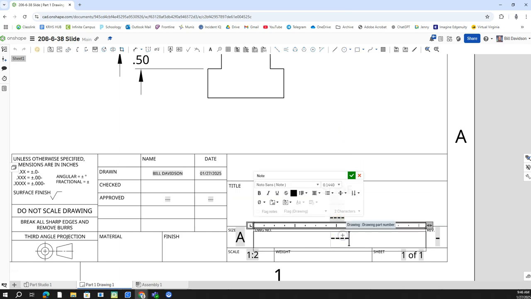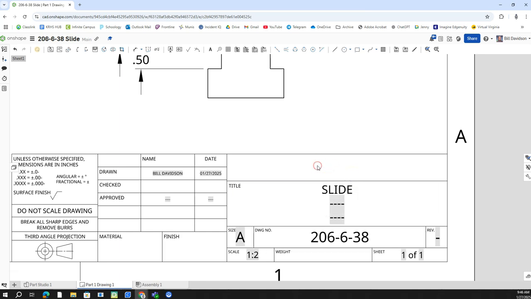And then we're going to change this right here. That's the part number, 206-6-38. These part numbers are going to become important later on in the school year for you guys in the engineering class. Alright, that should be it. I'm going to double click this.